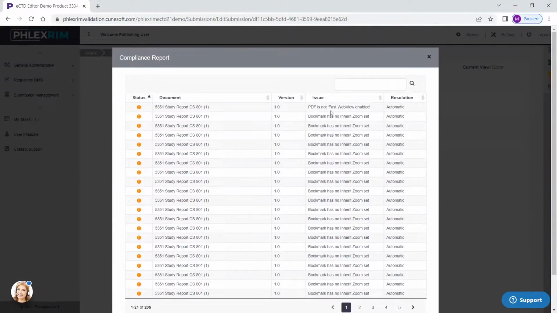Now, here you can see messages saying that fast web view is not enabled, or the bookmark has no inherent zoom set. Now, if any of these issues were things I needed to resolve manually, I would have that pencil icon again. But you can see here that a resolution of the problem is indicated. It's automatic, which means that we will automatically fix this during the publishing process. So everything here looks good, and I'll go into a test publish, which is my incremental publishing capabilities.